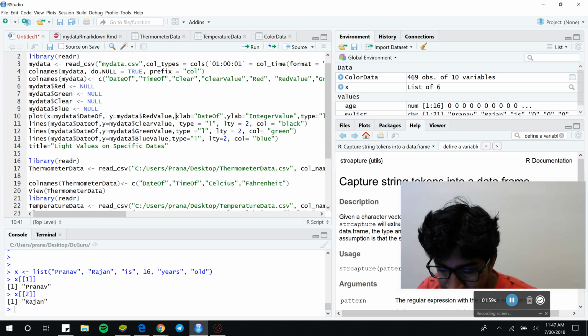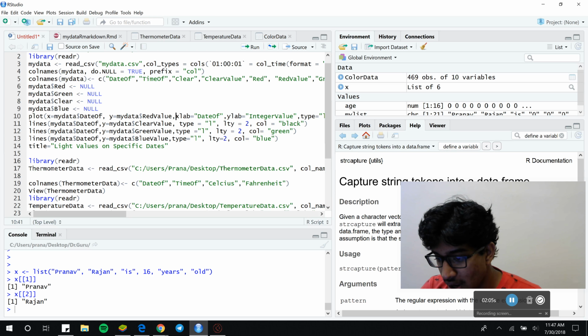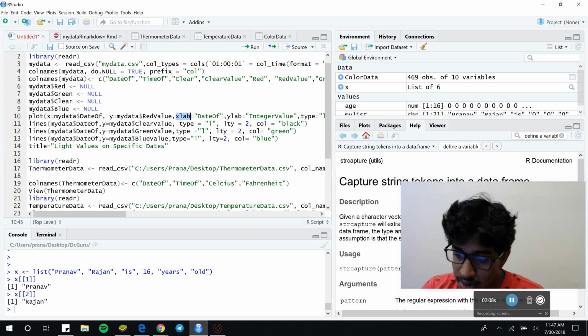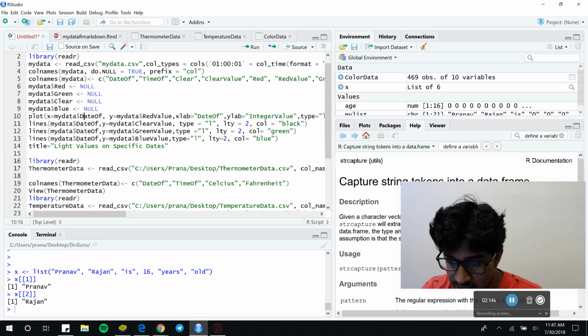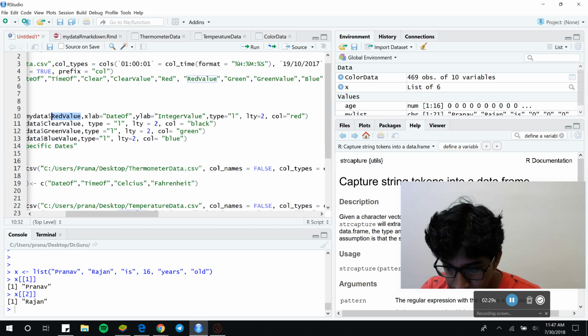All right, so moving on. xlab is the function that we utilize to create a label for our graph. You can see that I used a very descriptive label. I said DateOf, which correlates specifically with the name of my variable, so that's very easy for me. Once again, ylab is how you can define the title of your y-axis. I titled mine IntegerValue because I want the integer value of the red color.